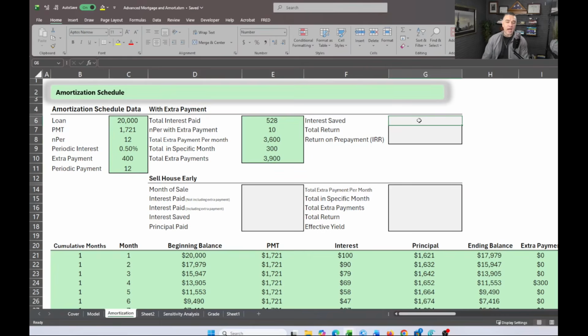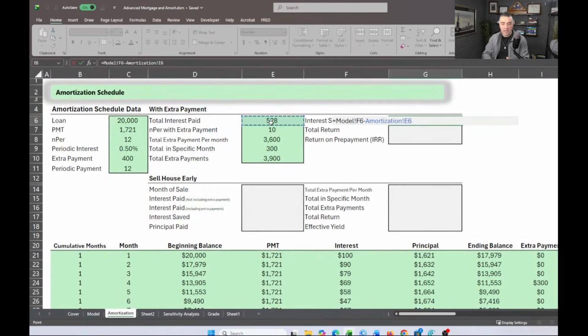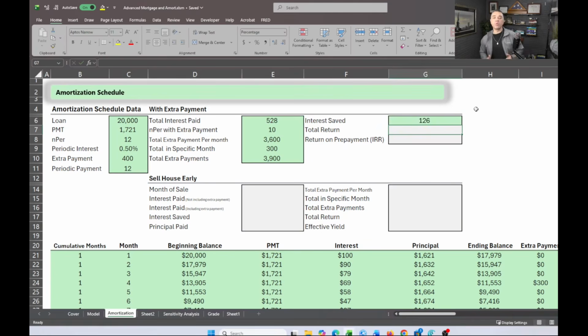Next, what we want to do is how much interest did we save by putting the extra payment down? Well, we know how much interest we paid with the extra payment. What I can do is go to the model and I can go, okay, there's total interest paid. And I'm going to subtract out the interest paid here, and that's going to be our how much we saved. In other words, what we're saying here with this calculation is that's how much we made with all those extra payments.